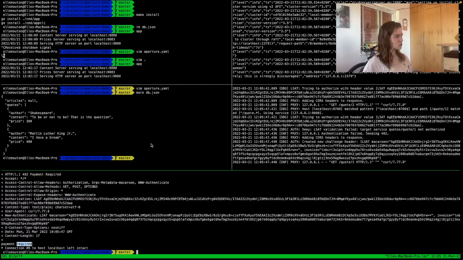Awesome, so this is really cool. What's cool is I don't have to restart Aperture now every time I want to add a new article, because it doesn't have to reread the YAML file. So yeah, it's like dynamic pricing. Cool. I hope that's useful.